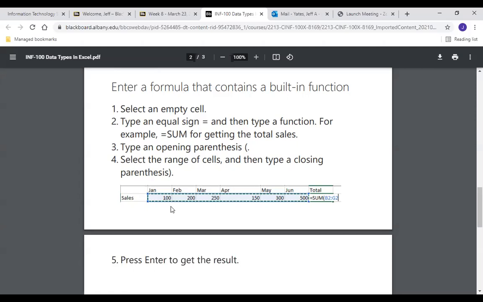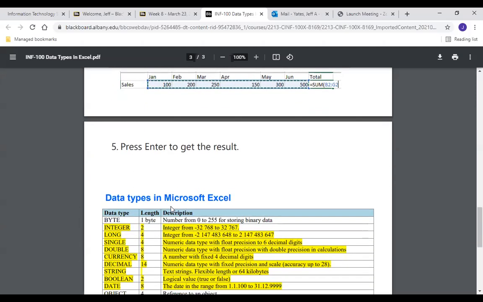We'll use some basic formulas over the next few weeks to manipulate some data, and we'll also cleanse some data with some of these other functions. Right, so after you do that formula, press enter, you get the result.